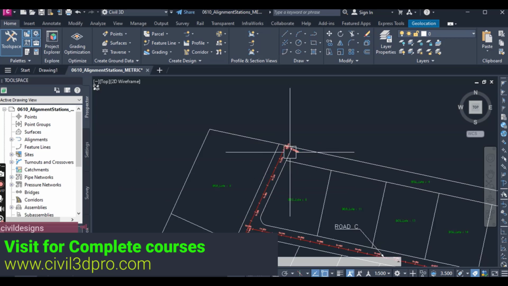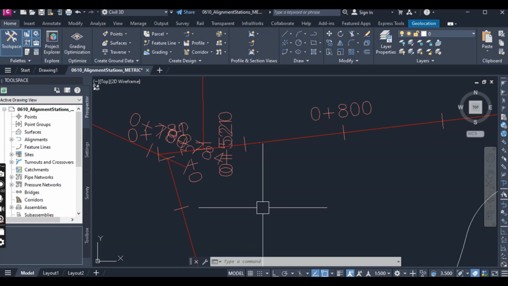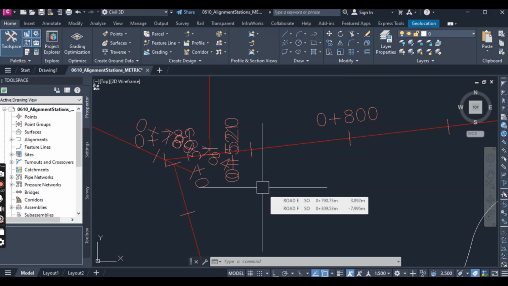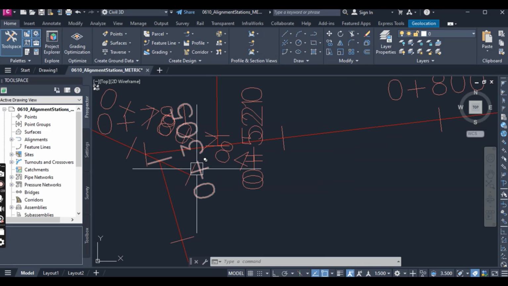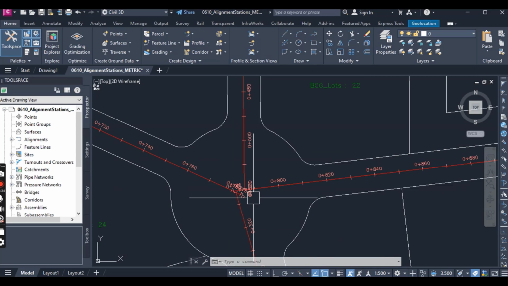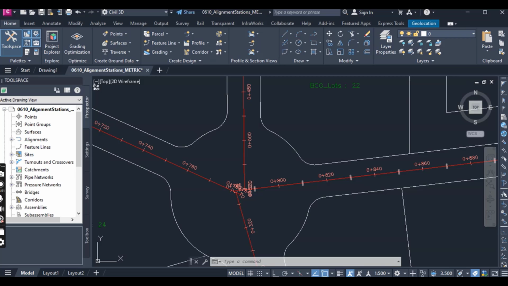Beyond reversing, it's common for alignments to not start with 0. For example, the road E, if you see here, alignment for road E may be a continuation of an existing street, and it makes sense to make the starting station for this alignment the station where this alignment intersects with road A, the alignment from the existing street. In this next portion of this exercise, we will set the beginning of station.